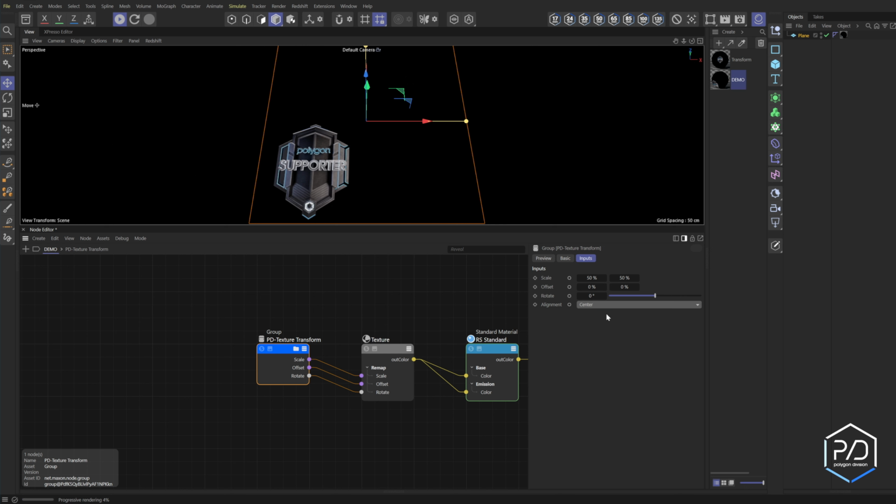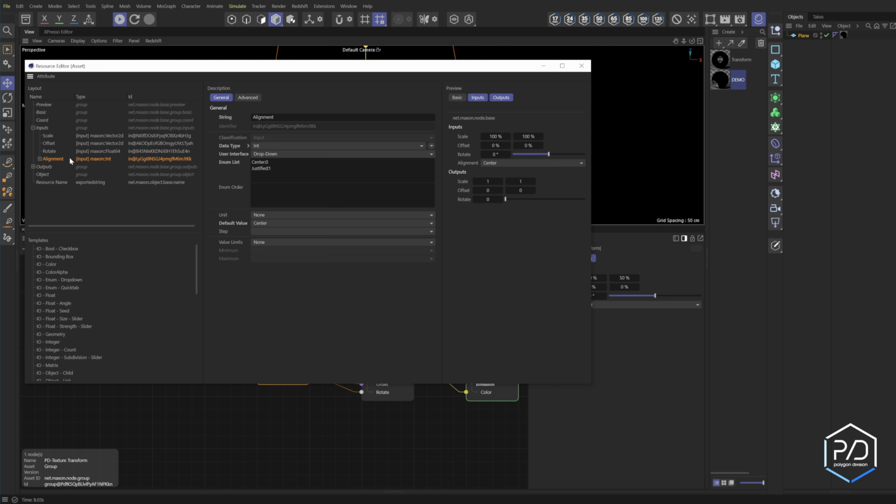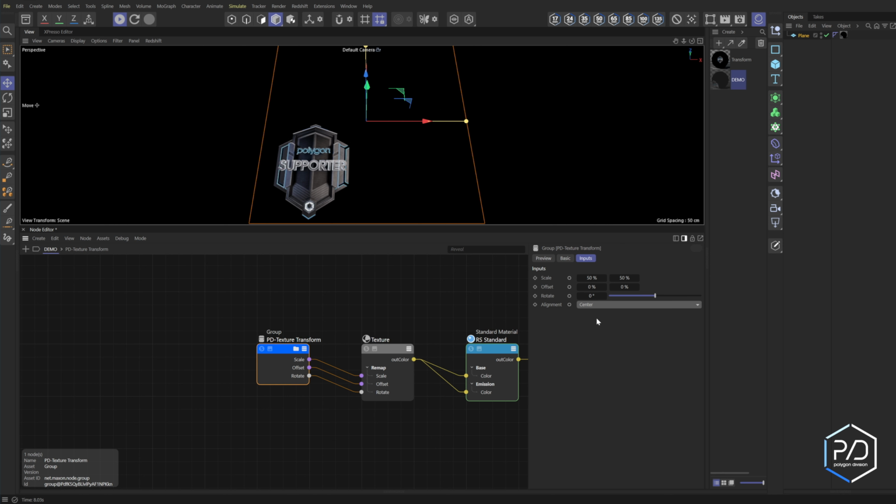So these are flipped. I have 2 options. The easiest option to fix this is to just right click, edit resource, go to our alignment, and change these values from 0 and 1 to 1 and 0. And that will just flip the values. So now you can see it's justified and center. There we go.